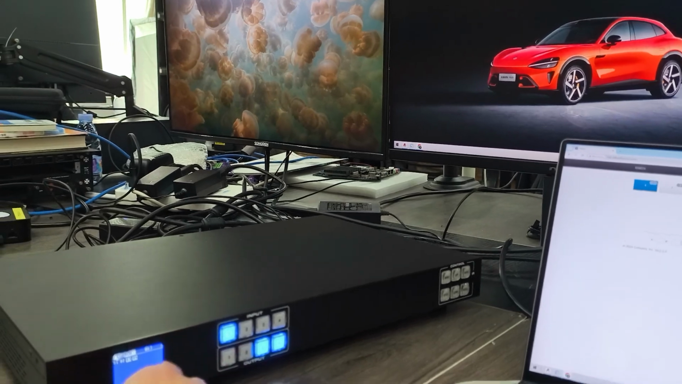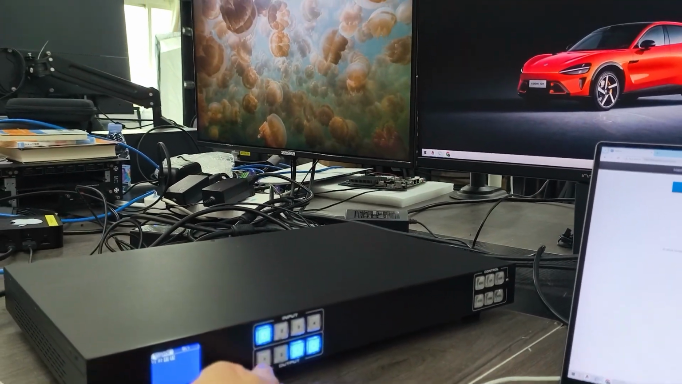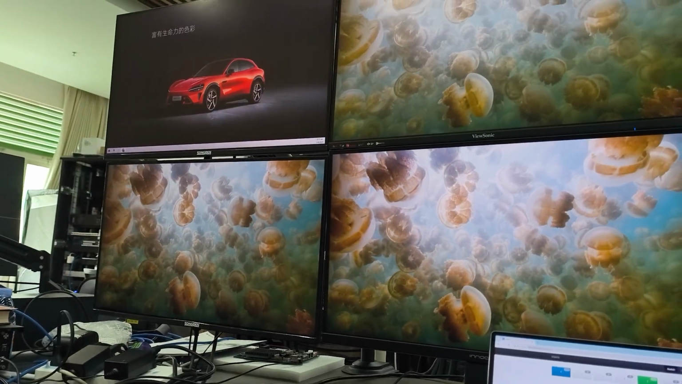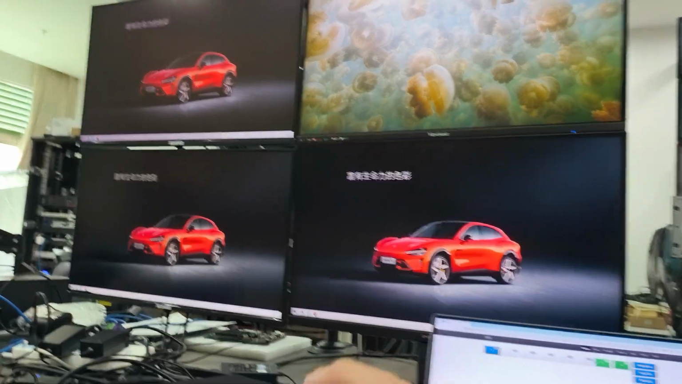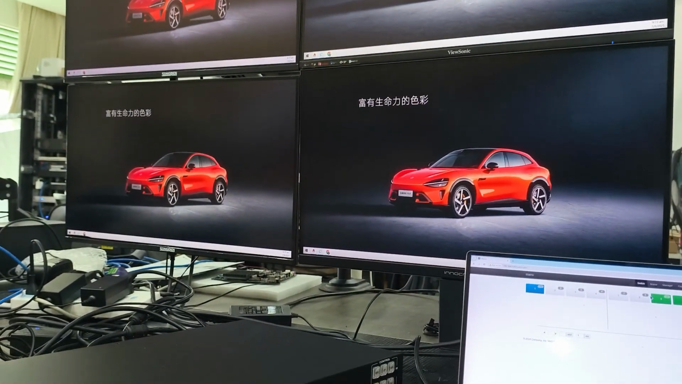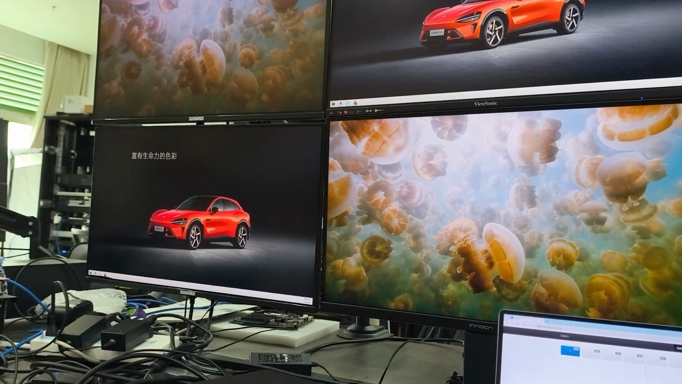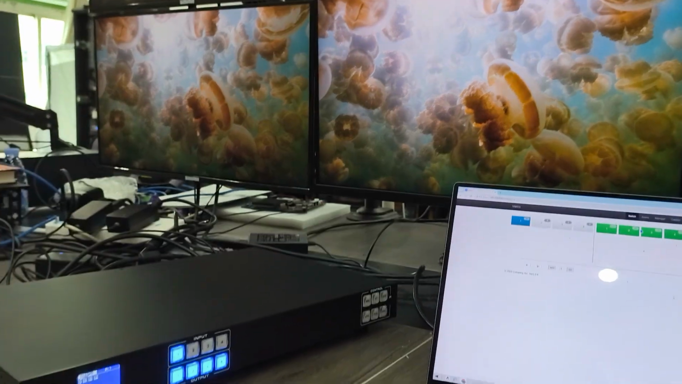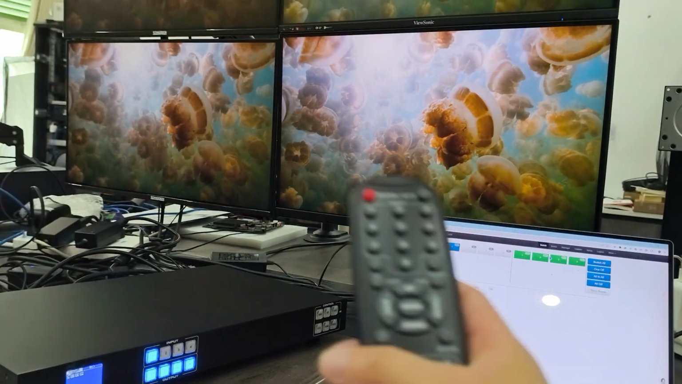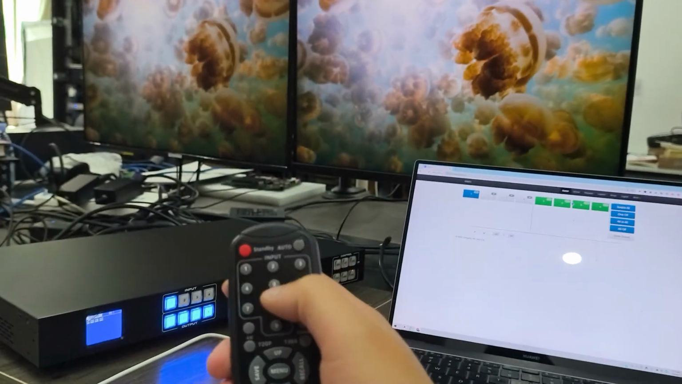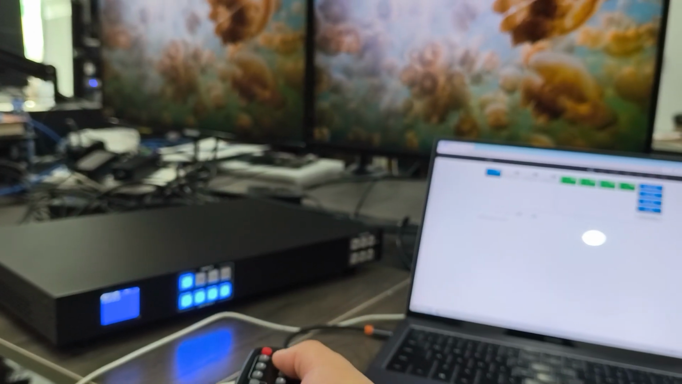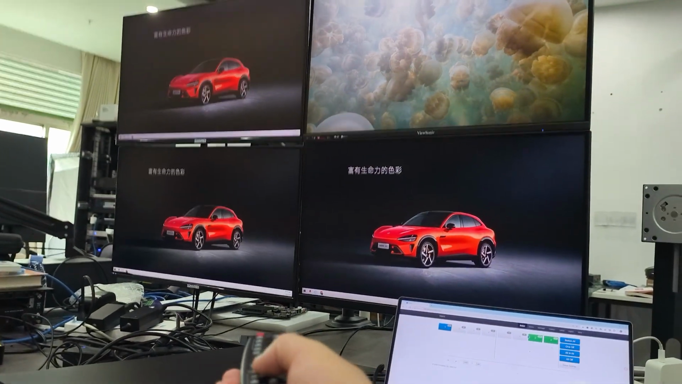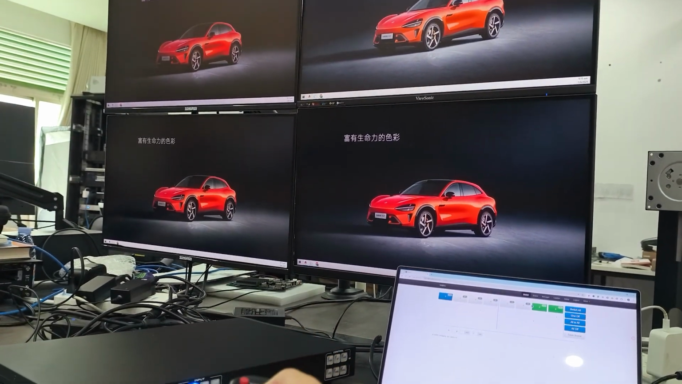Now I'm going to show you how we can control the matrix switcher. We can use the push buttons for the switching: start with the input, then the output, and then we have the switching. We can see that when we do the source switching, there is no black or blue screen during the switching. It's seamless switching to a different source. Besides the push buttons, we can also use the IR remote. Press the input, then press the output, and we can also do the source switching. Switching back.